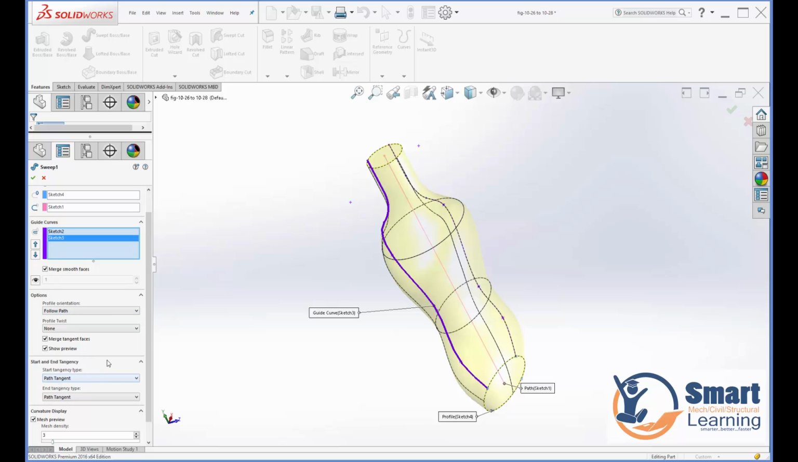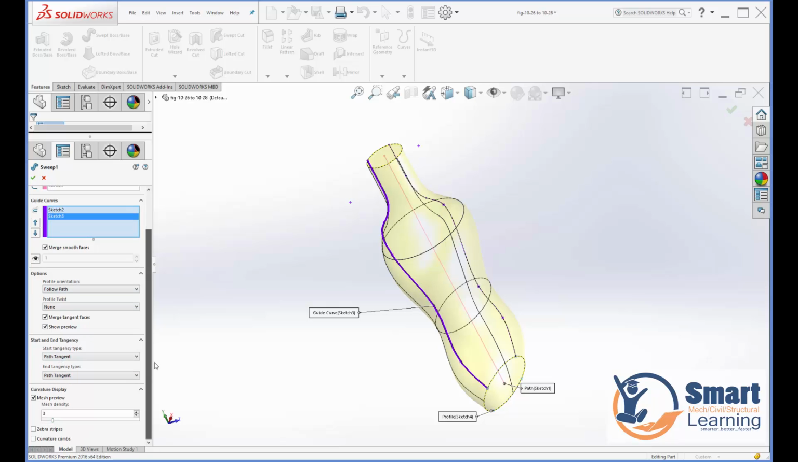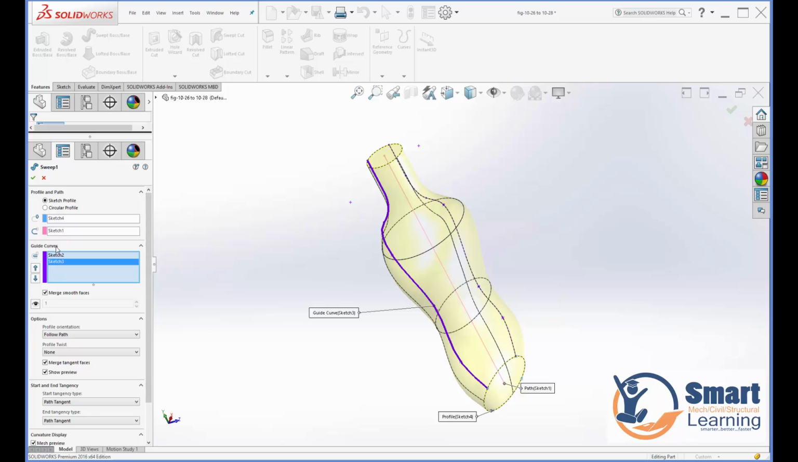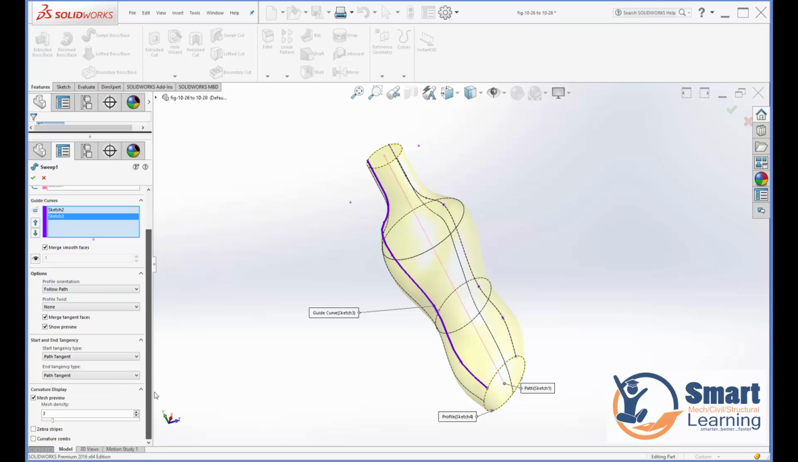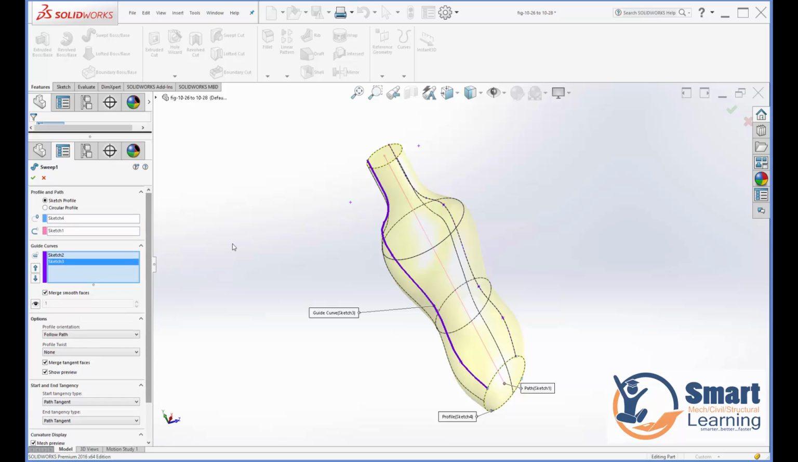These are the complete option set which you can find here: the guides, your path, your sketch, and the merge smooth options, which I discussed here. And you can see all these different options which I was talking about.